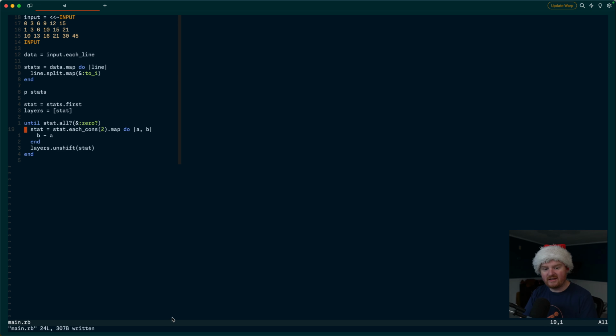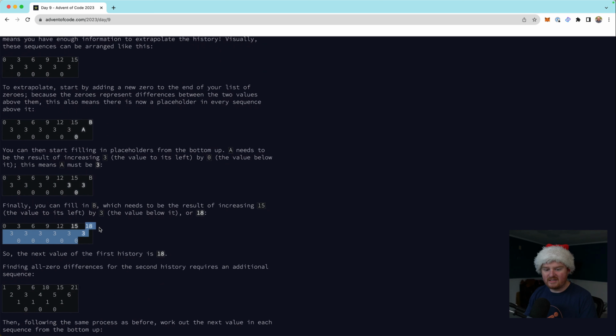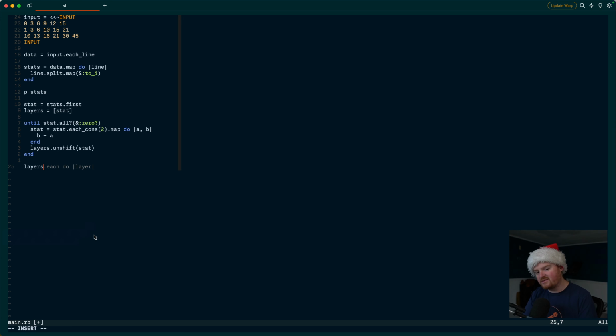That's looking good. So part one is breaking it down, figuring out a generalized solution to break it down to all the layers. And then the next step is to go through each of the layers. We want to start with the bottom layer, add a 0 to this one and then move up to the next layer and so on, popping on our predicted next value based on what the previous value was.